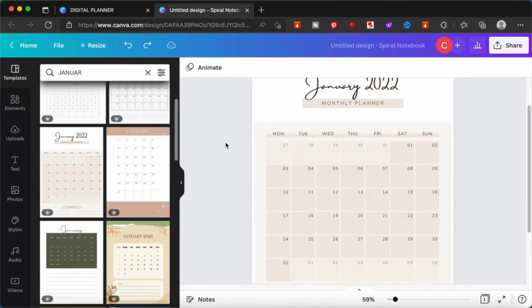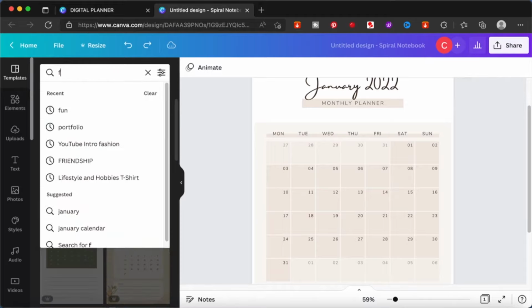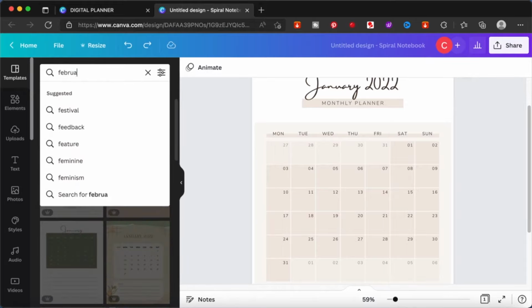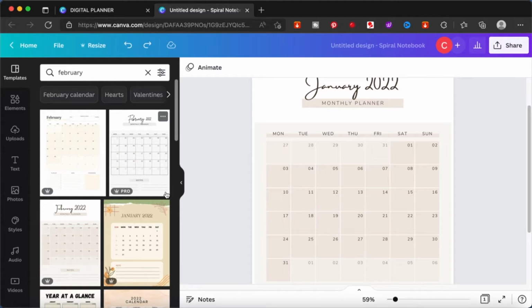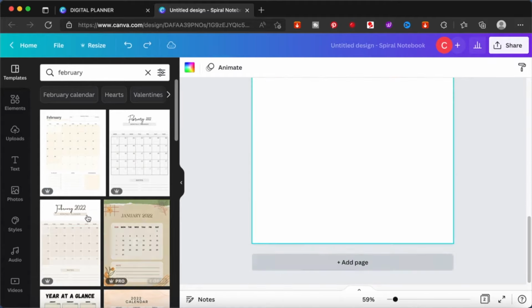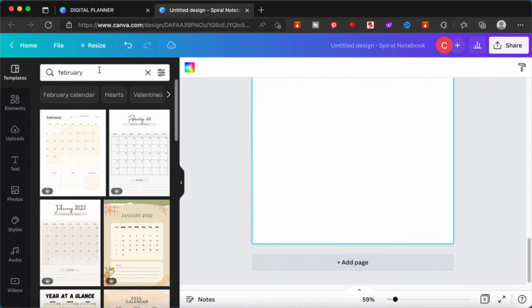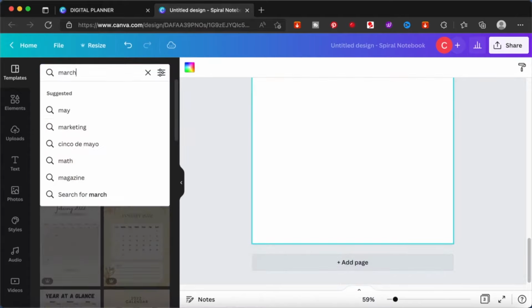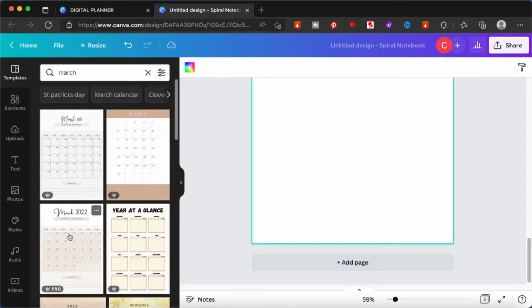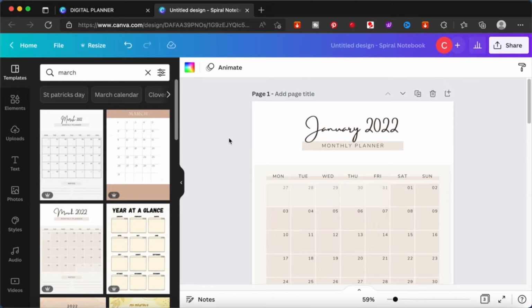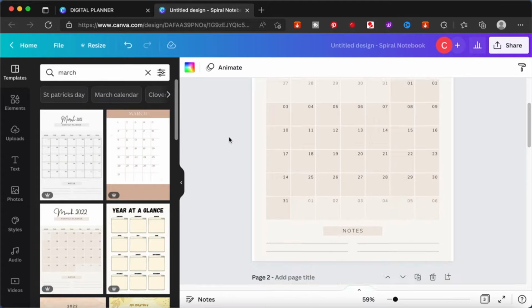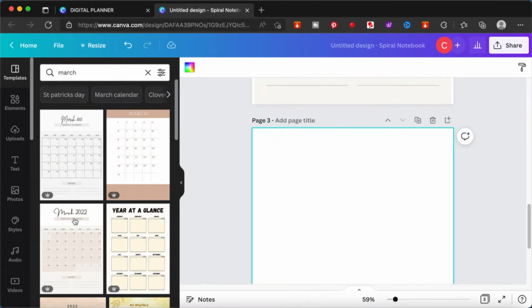Okay, so I'm going to search for a different month, February now, and if I can find the same style, that will be good. Okay, we have it here. I'm going to add a page. I'm going to click on February. Now we have it here. Good. And we're going to add another page, search for March, and I'm going to add the March also if it has, yes, the same. We are going to be consistent, so all these January, February and March, everything is consistent.